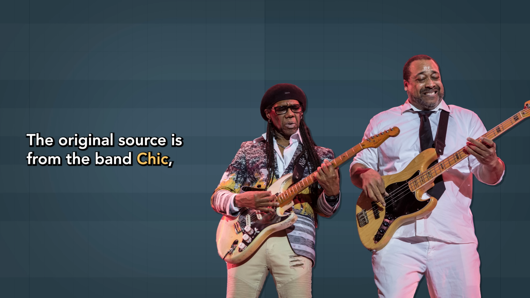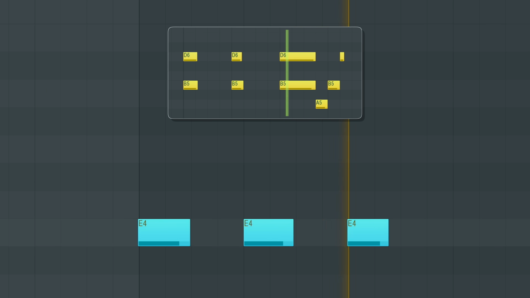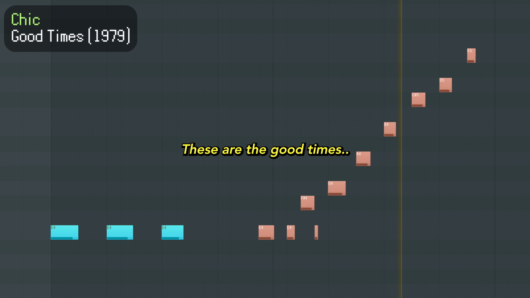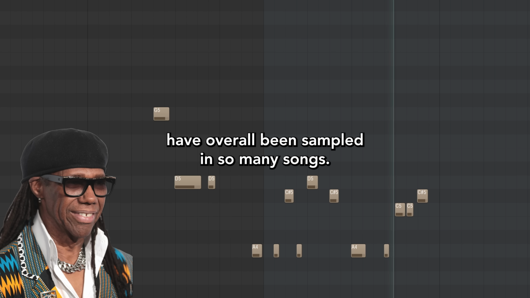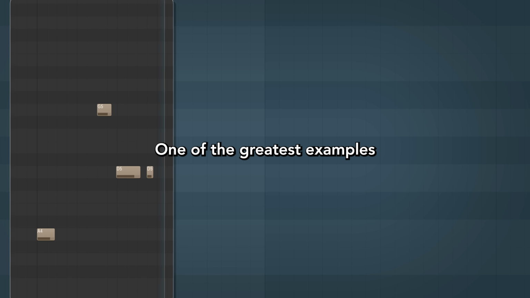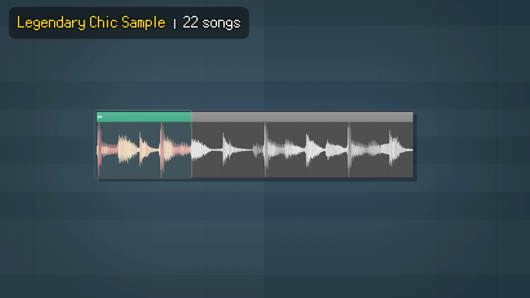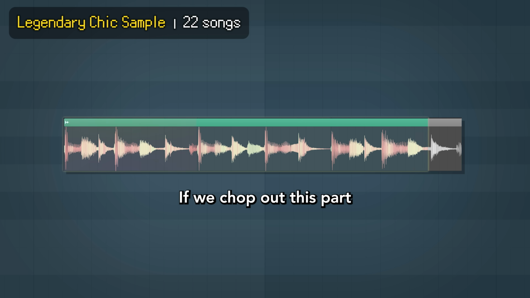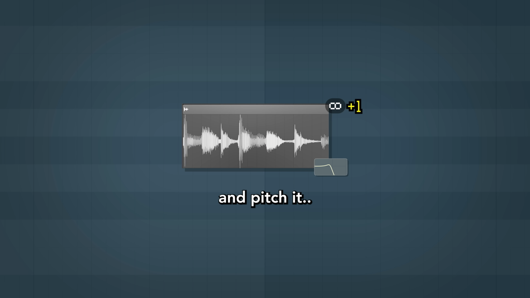The original source is from the band Chic with their disco hit from 1979. Chic as a band, with Nile Rodgers as the guitarist, have overall been sampled in so many songs. One of the greatest examples is the Chic song Soup for One. If we chop out this part and loop it with a filter and pitch it, we get this classic that sampled it.